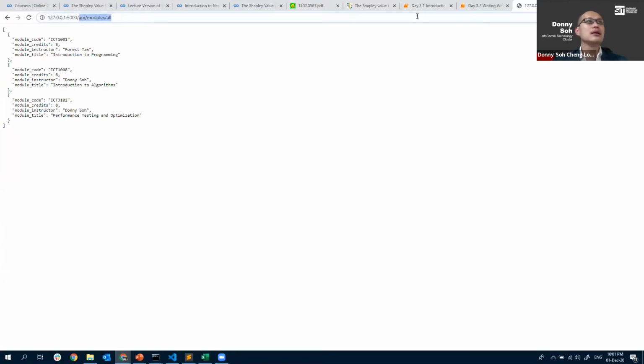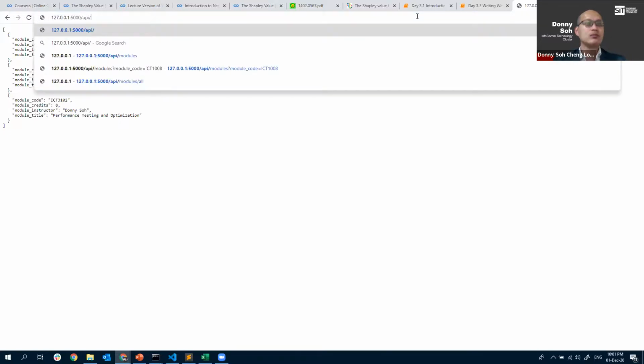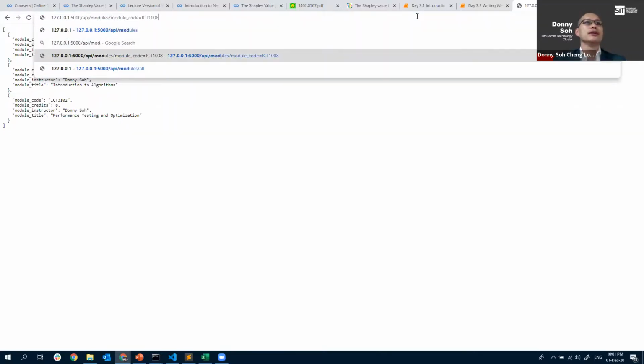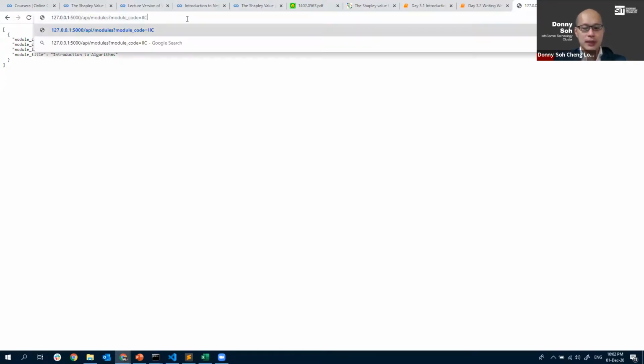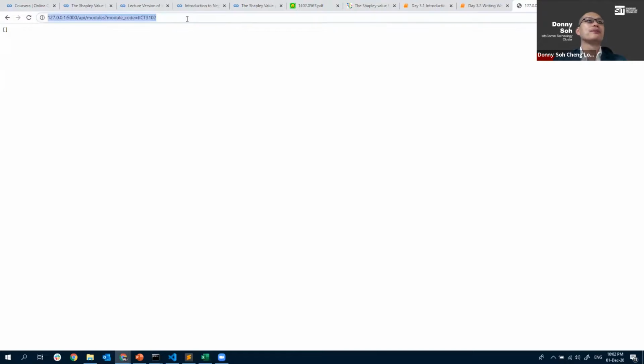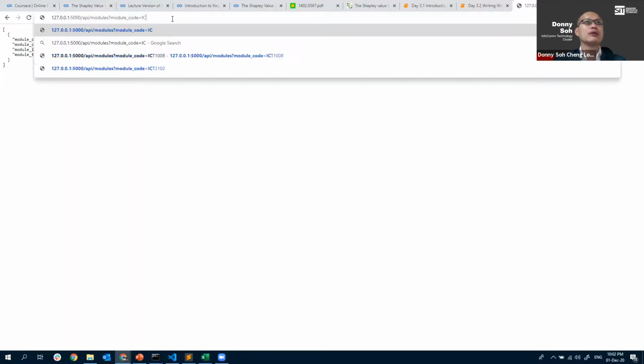So the link is API modules. So I have it here. Right now I managed to reduce the number of options, to select exactly what module I want to do. So if I want to do ICT 3102, sorry, okay, this is 3102. If I want to do ICT, what others do I have? 101, is it? No, not 101. 1001, sorry, 1001.